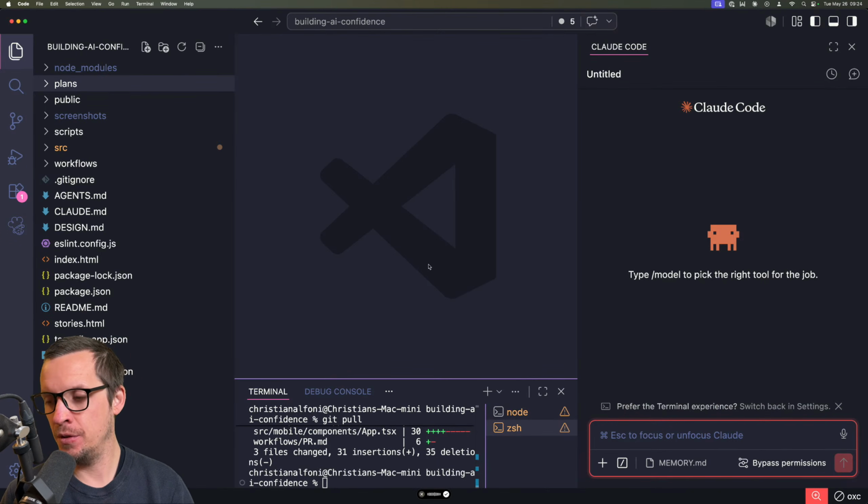Okay, so I want to organize things a little bit differently. Currently, we have this plans folder. But what I want to do is have a folder called work, maybe something like that. And inside that folder, we're going to list branches. Every branch we work on is going to have its own folder, and we should prefix the folder name with a timestamp, so we can more easily sort the folders.